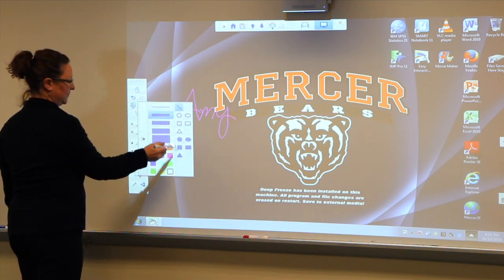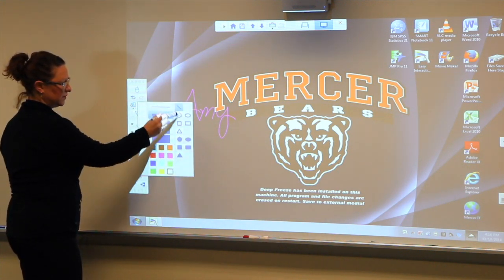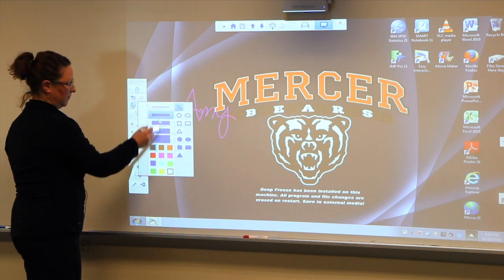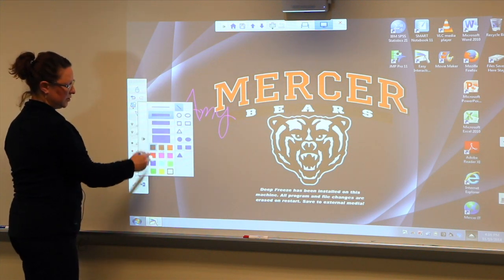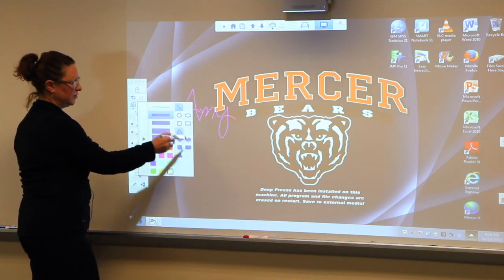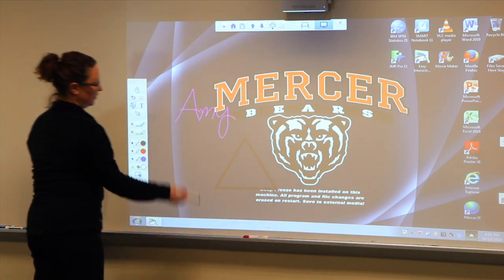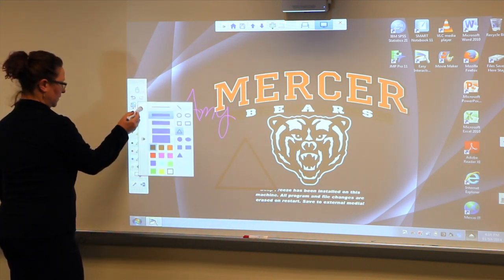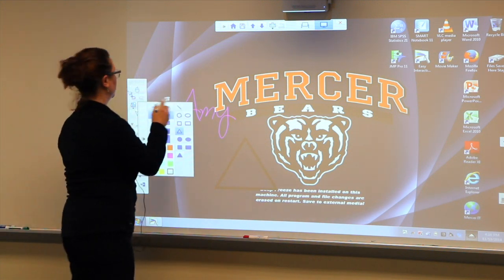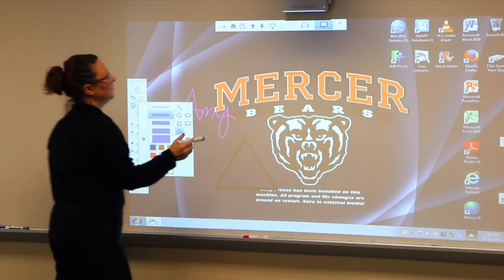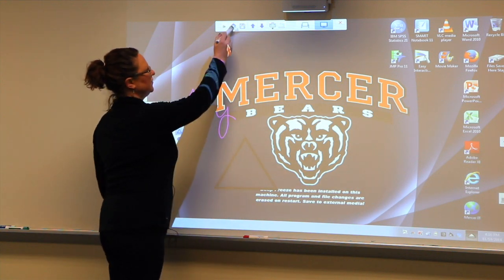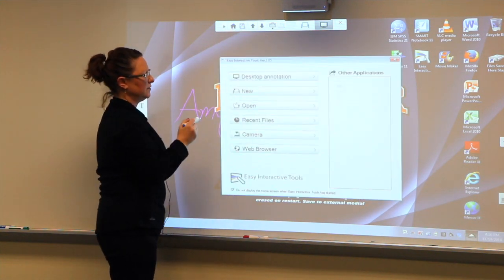There is a shapes tool as well. So here's your shapes in a straight line drawer. Again, thickness you can change as well as a color. You can have a filled in shape, or you can have a clear shape. So those are pretty self-explanatory. So that was choosing desktop annotation.